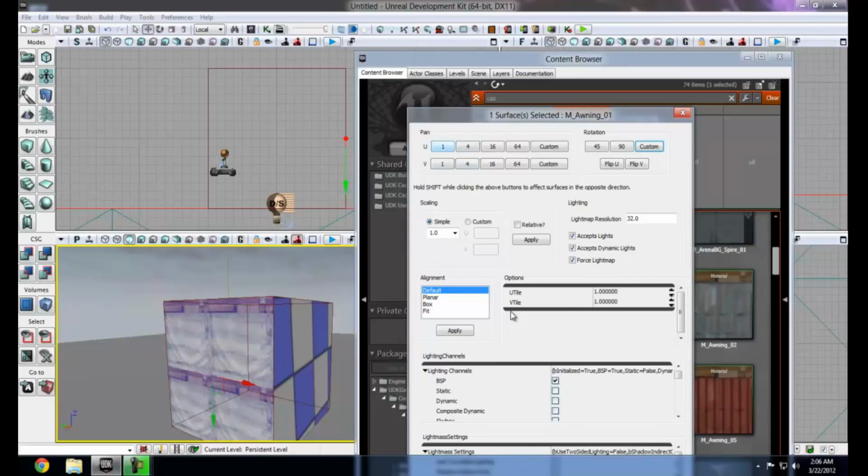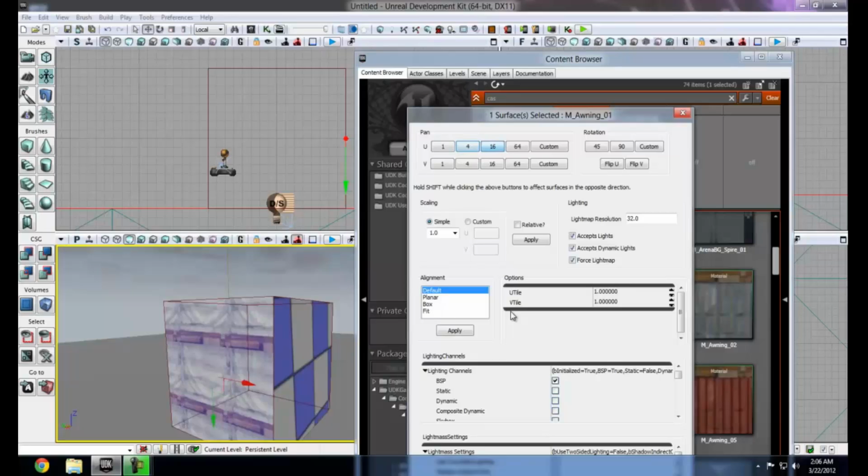You can see that I've got panning. You all know what panning is, it's just moving it around. So let's say I do V, it's going to move up and down, and U, it's just going to go left or right. So let's say I do 16, I can just move it around like that.